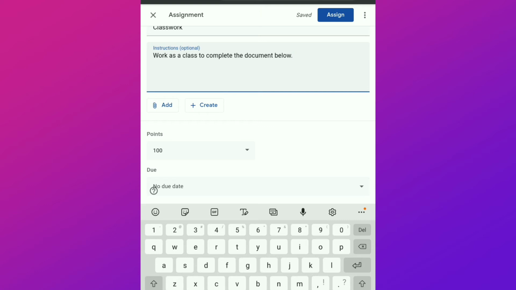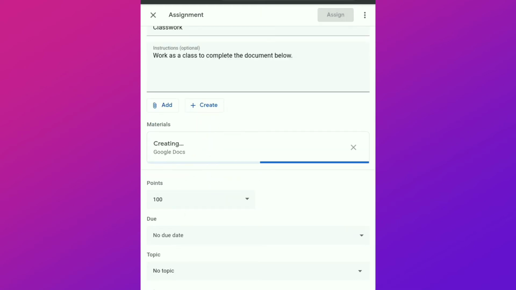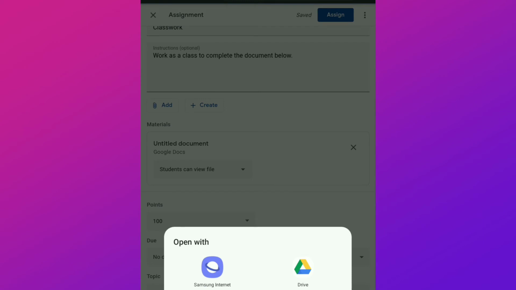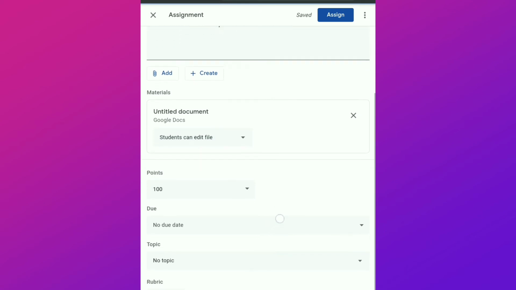Next, I'm going to be clicking on that box that says create with the plus and then selecting docs. What that will do, it will bring up an untitled document. And so there are various options there, pending how I'd like my students to interact with the document. For this instance, in this case, they are going to be editing. So I'm going to be giving my students editing rights, so students can edit the file.